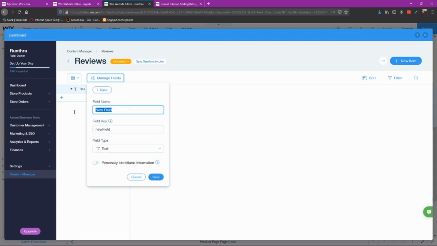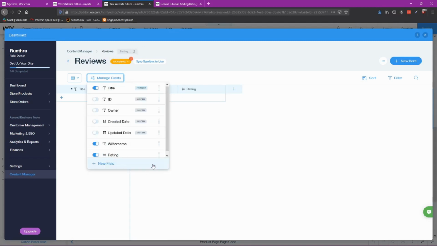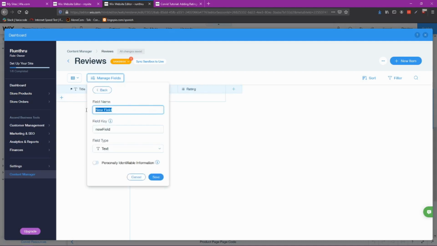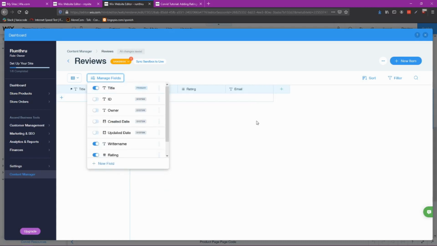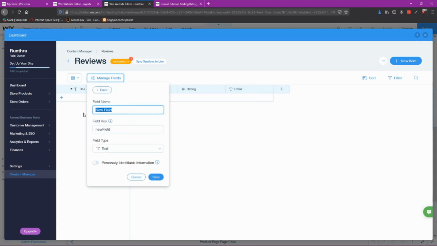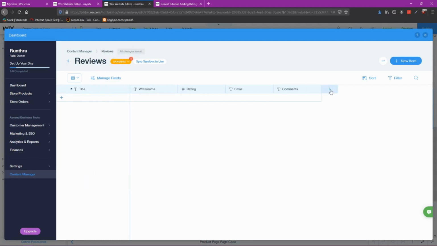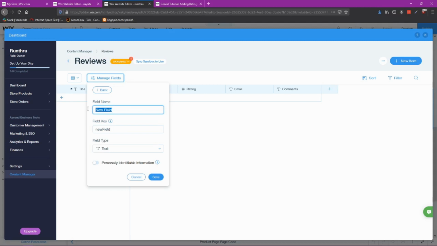So in this database, we need to put all the fields we want listed in there. We're going to have writer name, which is going to be text. We're going to have rating, which is going to be a number. We're going to have email, which is also going to be text. We're going to have the comments, which is going to be text. We're going to have if recommended, which is going to be a Boolean because it's going to be a yes or no.